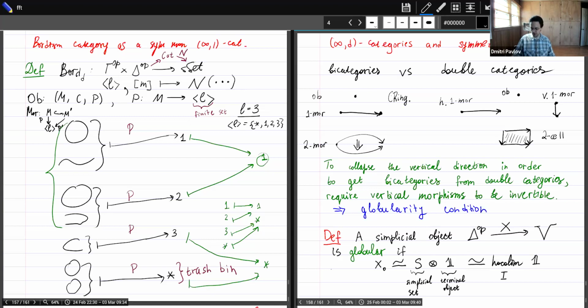Its one morphisms will be bimodules. A bimodule is an abelian group equipped with two actions of two different commutative rings on the left and right. So it's both a left module and a right module. And composition of one morphisms is given by a tensor product of bimodules.